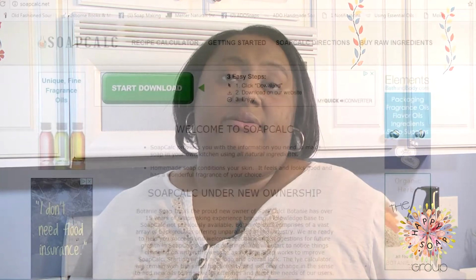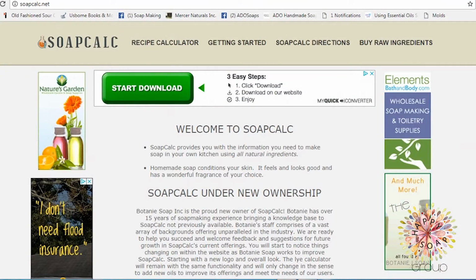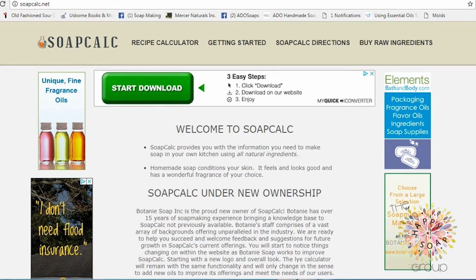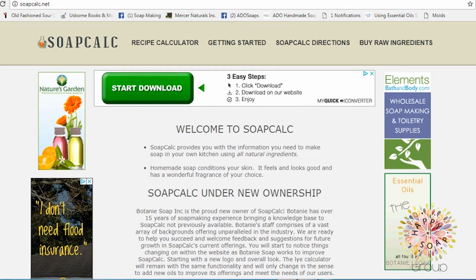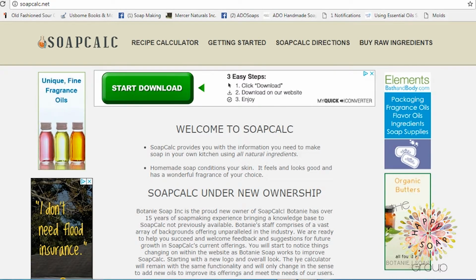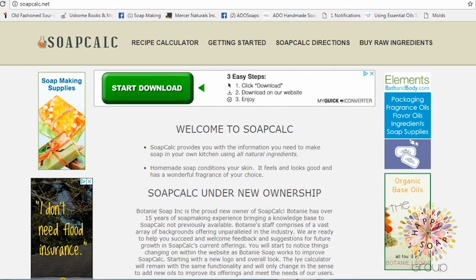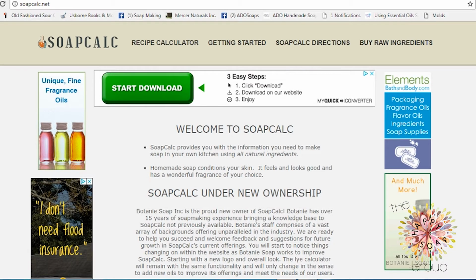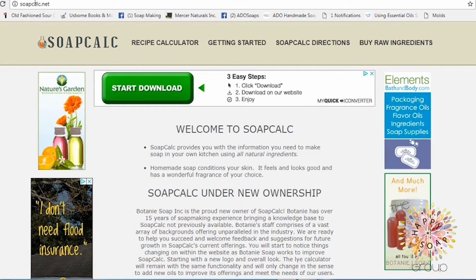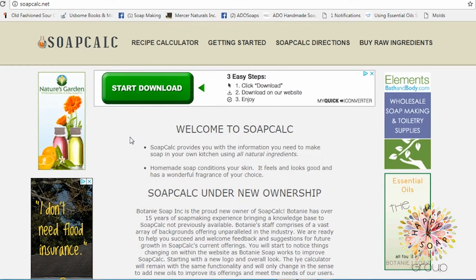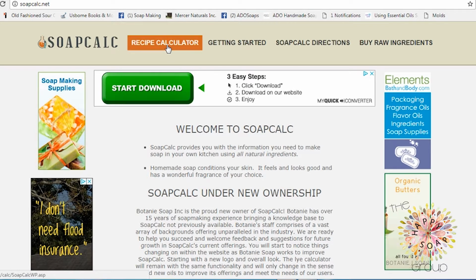I prefer to use the one at soapcalc.net, and I'll show you how to use that real quick and then we'll get started. SoapCalc is an online free calculator that will help you determine the amount of lye that you need to use in your soap recipe, water amounts, and other information that you may find useful, as well as a way to track your recipe and make any notes that you wish. Okay? So, this is where you would find it. It's soapcalc.net. And once you're on that page, you're going to go to the recipe calculator.